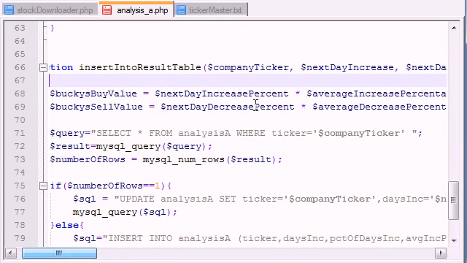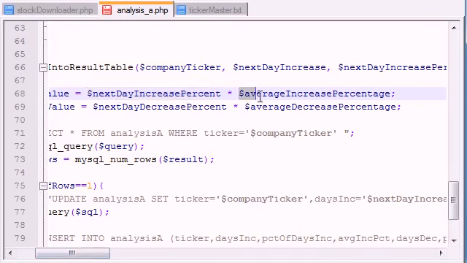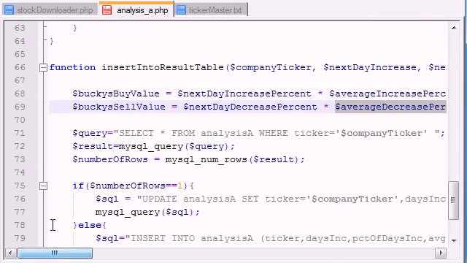So what I did was I actually multiplied these two numbers together, the number of days that it goes up and the average amount of change, and I threw those into a number called Bucky's buy value and Bucky's sell value. Now these may be a little skewed at times, and whenever we run the script we're probably going to see that this isn't always the best indicator, but it's always cool to make up your own formula. So that's what I'm going to do.